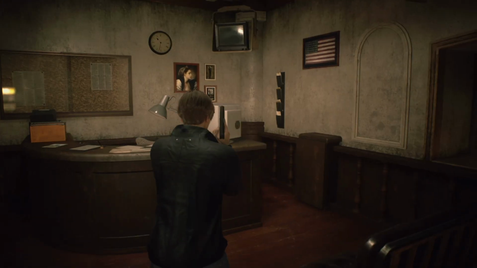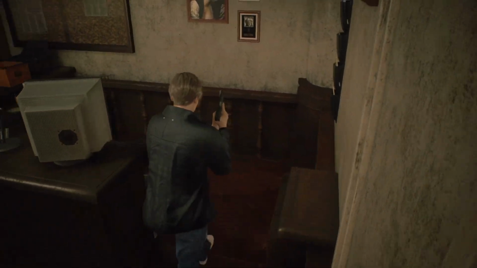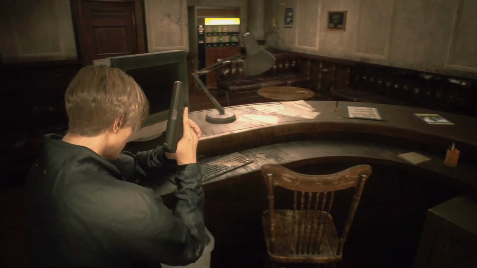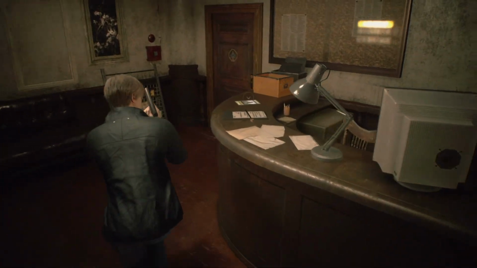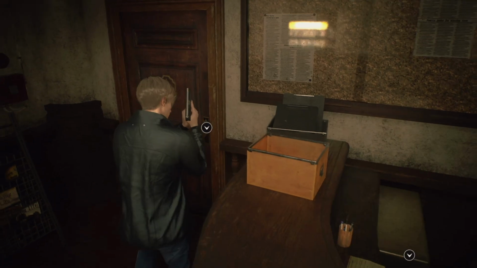Because keep in mind, you want some realism. It's neat to be able to see this being pushed in games, see this technology improvement. And I think that's really quite fantastic for me to have this kind of option. A guide pamphlet. Welcome to Raccoon City.